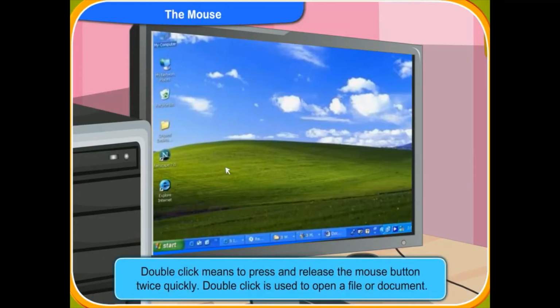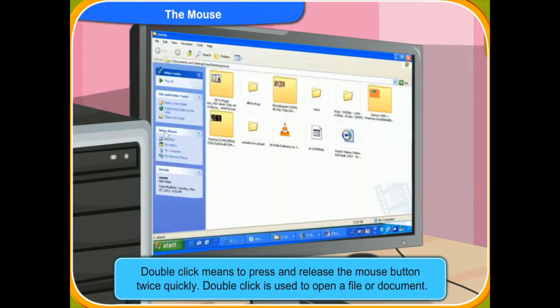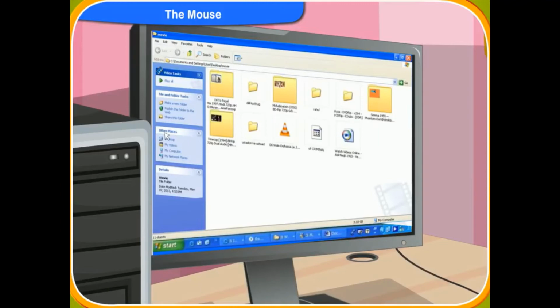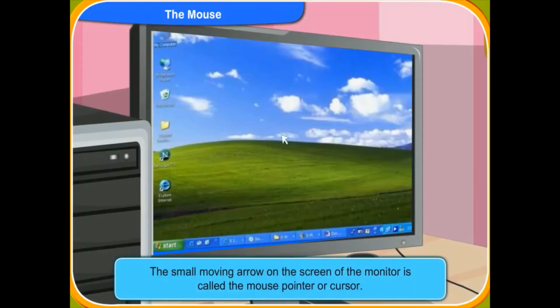Double click means to press and release the mouse button twice quickly. Double click is used to open a file or document. What is a mouse pointer, Clicko? See the small moving arrow on the screen of the monitor? It is called the mouse pointer or cursor.